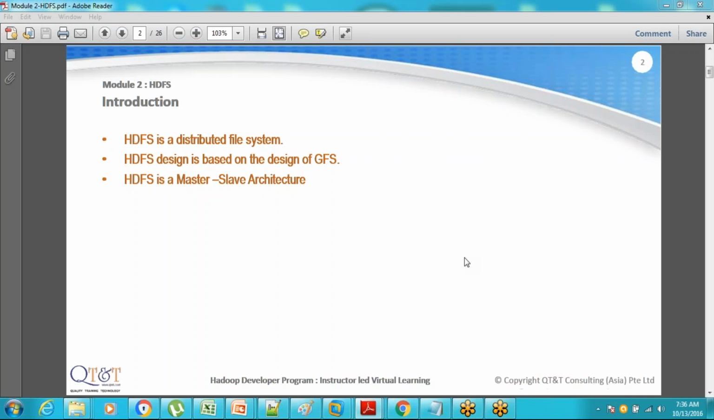So we have covered in the last session about the HDFS, right? HDFS is Hadoop Distributed File System. We have discussed what NFS is, Network File System, and then we have discussed the limitations of Network File System, and how a distributed file system overcomes all those limitations that we have discussed, right?